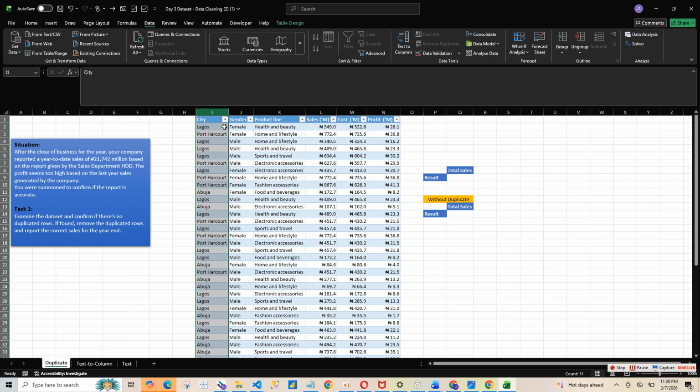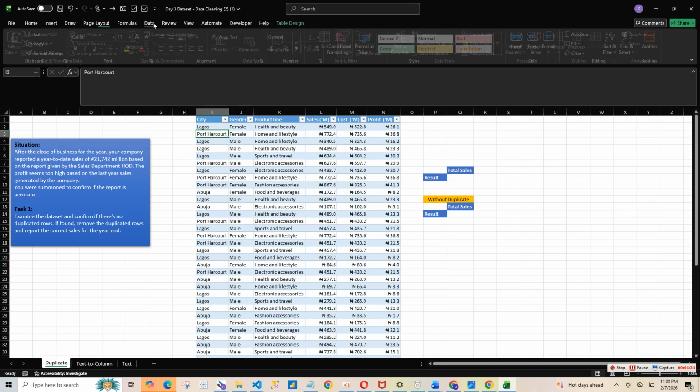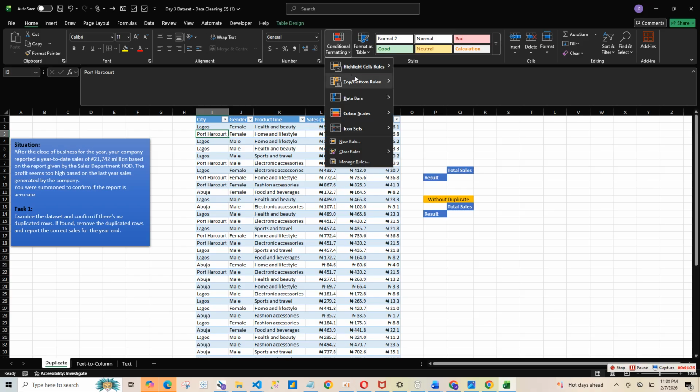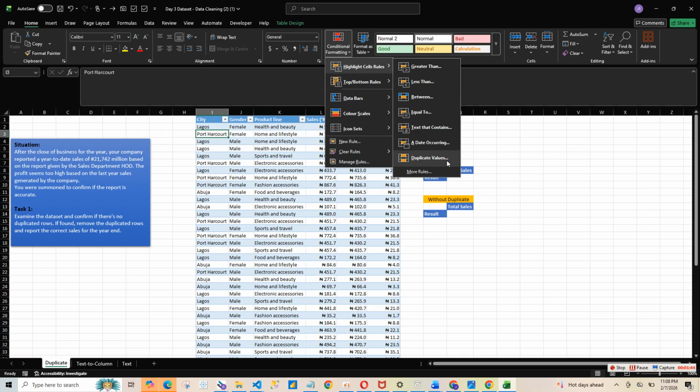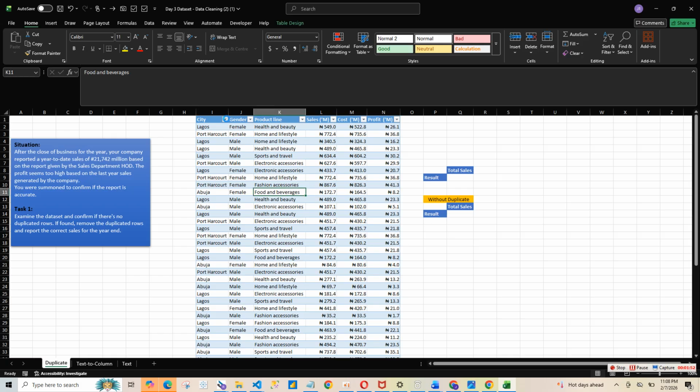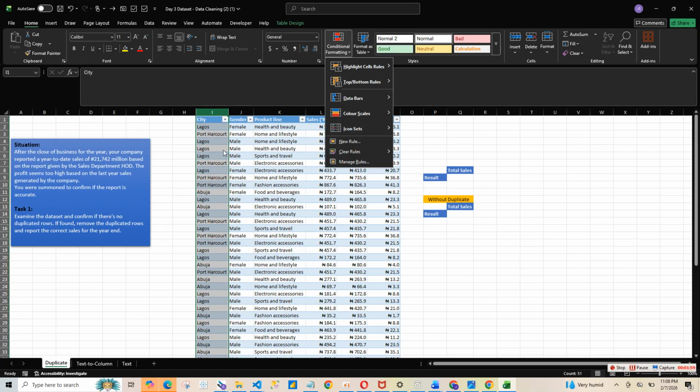How do you check duplicates? Go to home, and then go to conditional formatting, highlight if there is any duplicate. Let's do that. Duplicate values, highlight them red. Now the duplicate values have been highlighted. So you have to highlight the rows first.